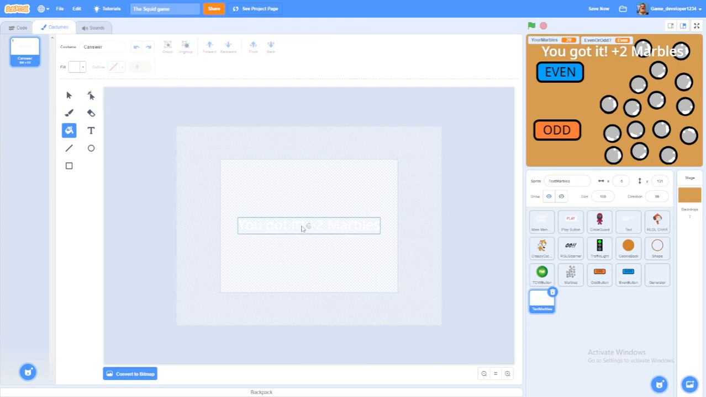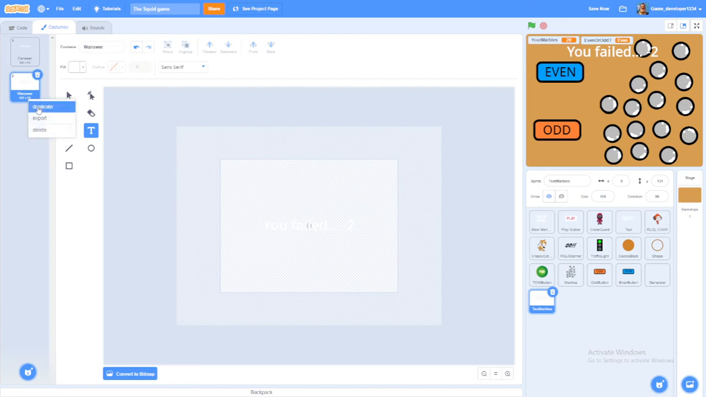So this is gonna say, right, it said you got it. And make sure it's centered. Then we duplicate this, call this W answer. And do, you failed. -2. Alright. Boom. Okay.